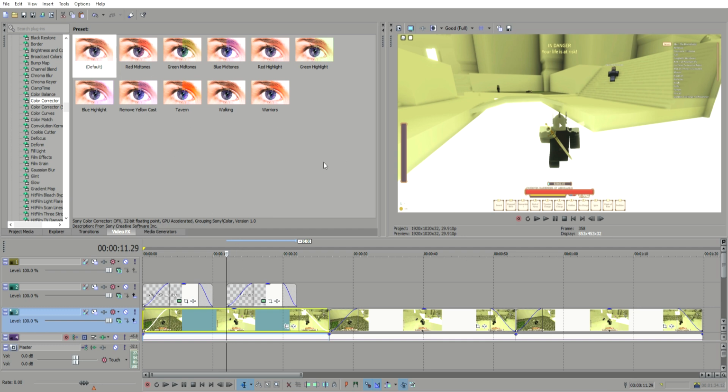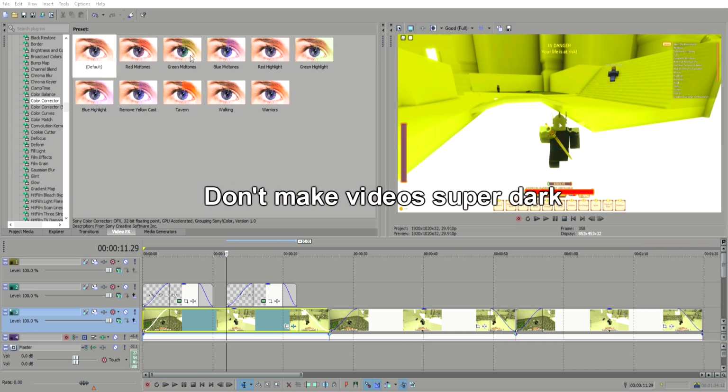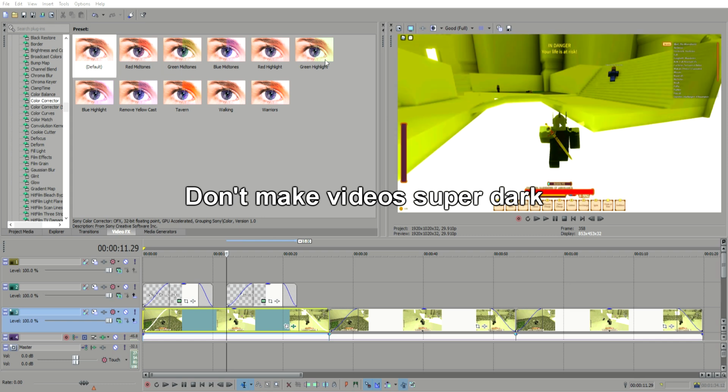So things I noticed in ganking videos are they either have too much saturation, which is this. If I go to color corrector and turn up the saturation, it's a bit bright, you know? It's a bit bright, turn on the gamma. They make it look weird, okay?